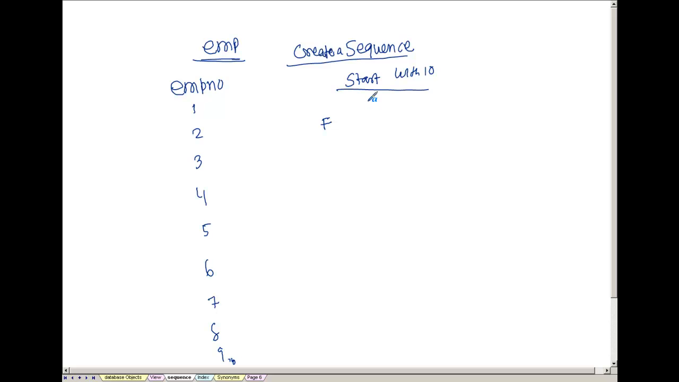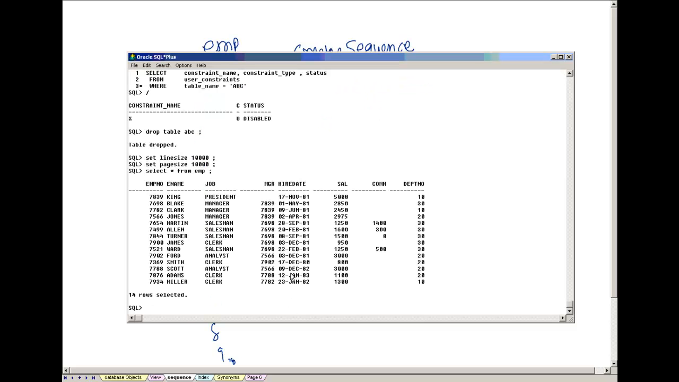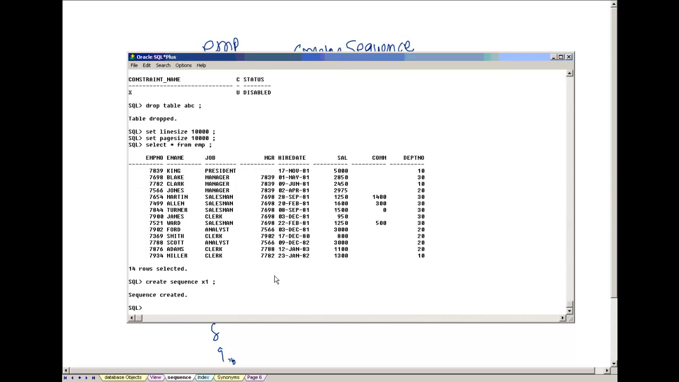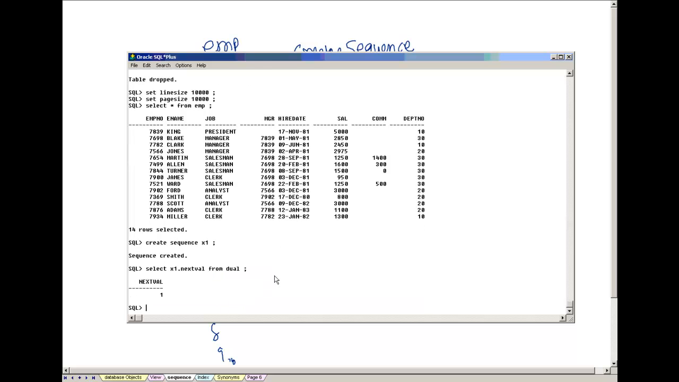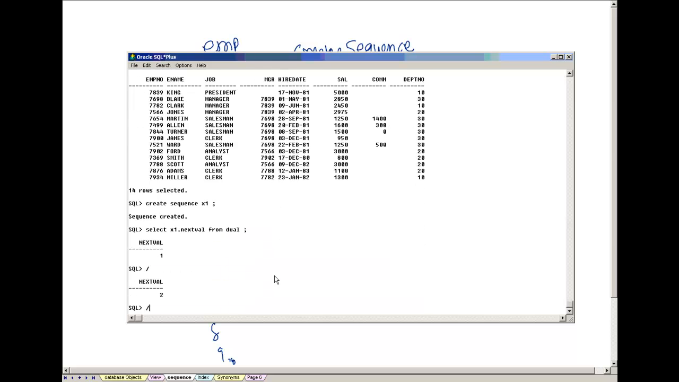So let's do a quick exercise here. I create a sequence, let's say the sequence name is x1. That's it. I have created a sequence, and now if I do select x1.nextval from dual, it will give me the value 1. If the next time I hit the query, it will give me 2, like this.